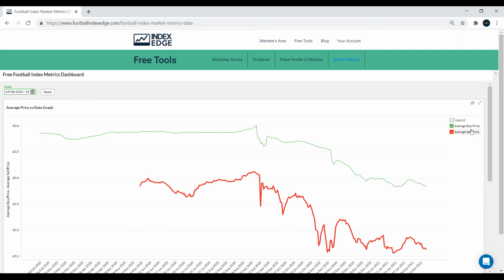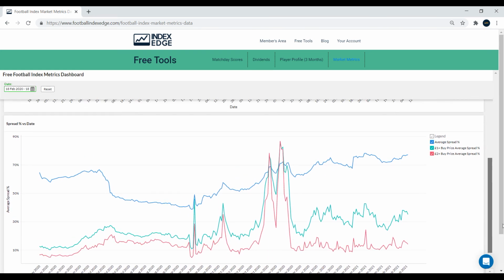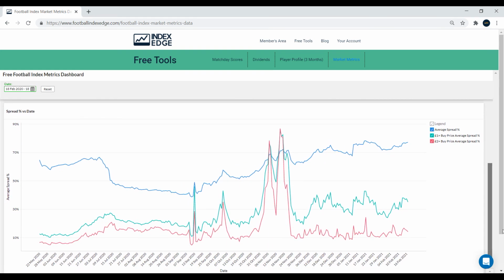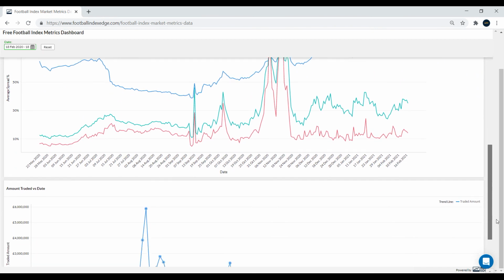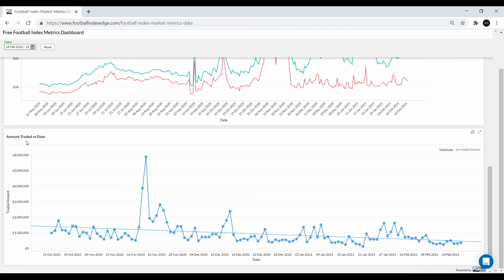That is the average buy and sell price. You can see there's quite a wide spread as well in general between that buy and sell price. So next we have the spread percentage versus date, and again that's just showing you how wide the spread is really across players on the platform. And then the amount traded versus day, and I think this is quite interesting. You can see it really spiked in November. I think that might have been when the 5x in-play dividends were introduced temporarily, and that would result in more trading, but it's really dropped off, and these figures here are quite low.